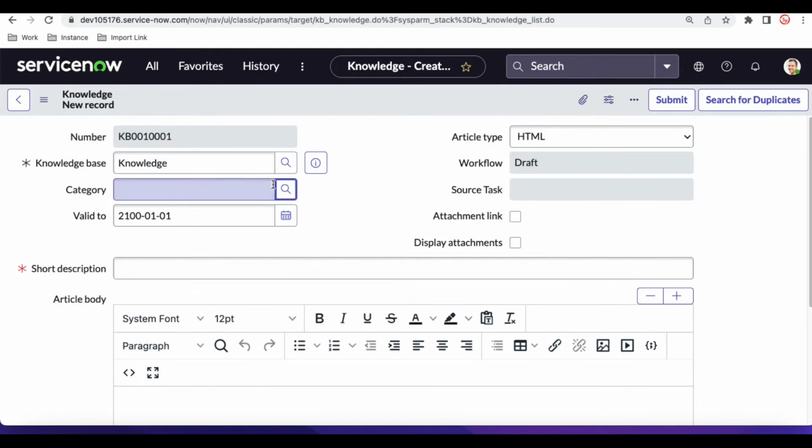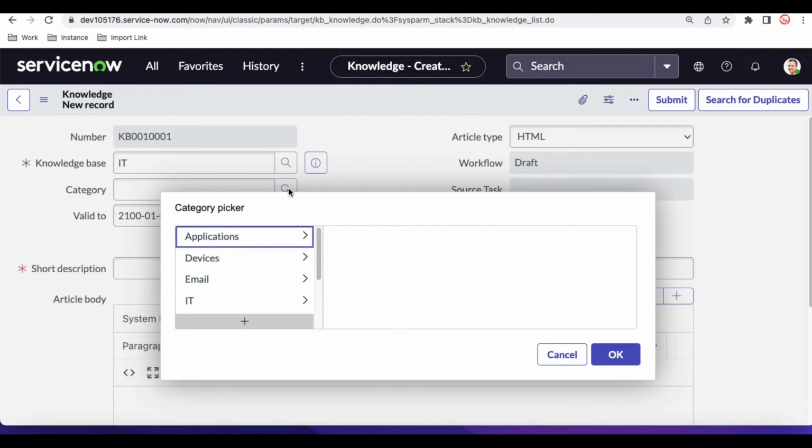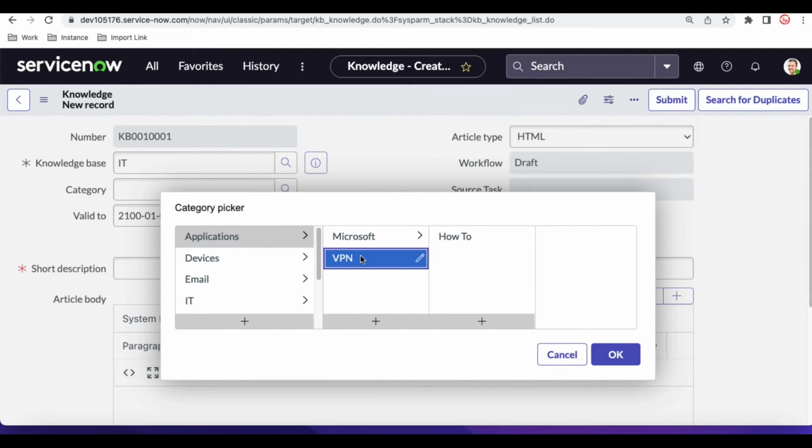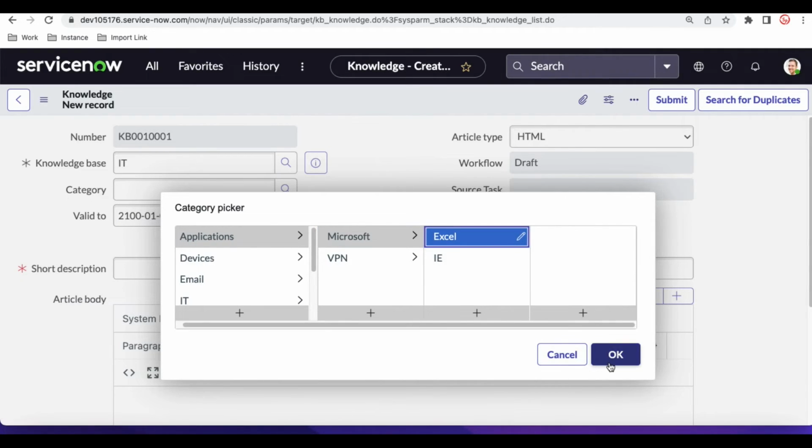So I'll change the knowledge base to IT. Out of the box, I'll select IT, and then again I'll select the category and see whether there is any category or not. For IT, we have application, device, email, IT. These are the categories, and each category has subcategories. Let's say I'll select VPN, and once you select any of these categories, you will be able to see further subcategories. Let's say I'll select Excel and click OK.